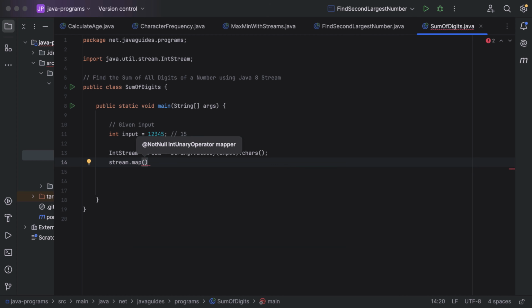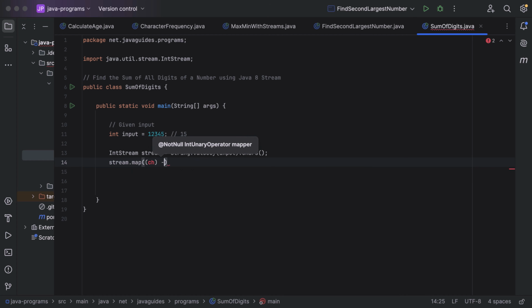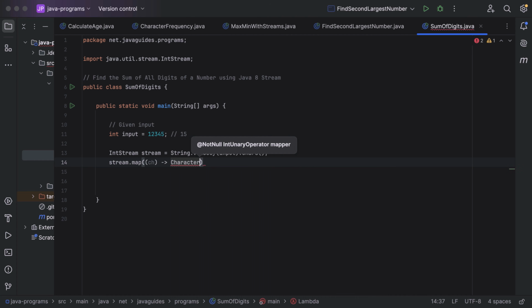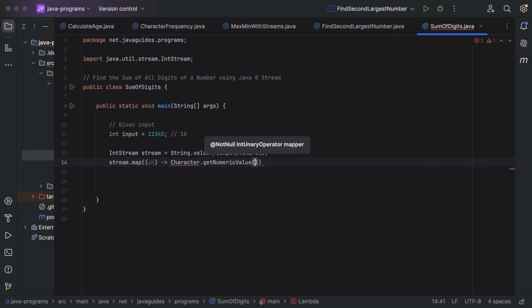So just call this method. Next, let us pass the lambda expression that implements the IntUnaryOperator interface. So here, just pass a single parameter to the lambda expression followed by the lambda symbol, and within the lambda body just convert the ASCII value into a corresponding numerical value. For that, call the Character class. It has the getNumericValue method, and just pass the character. Okay, perfect. So this map method will basically convert the ASCII value into the corresponding numeric value.